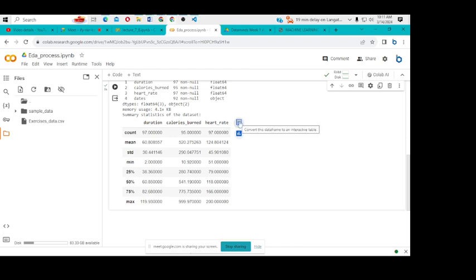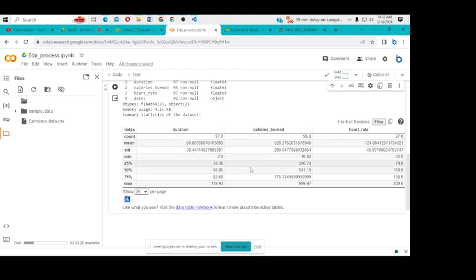When you put your cursor on it, you'll have a message of converting this data frame into an interactive table. So again, that is basically that. I think you know what the mean is. You know the count, we have about, is it 97? That is, null values are excluded. We don't include the null values here in this case.